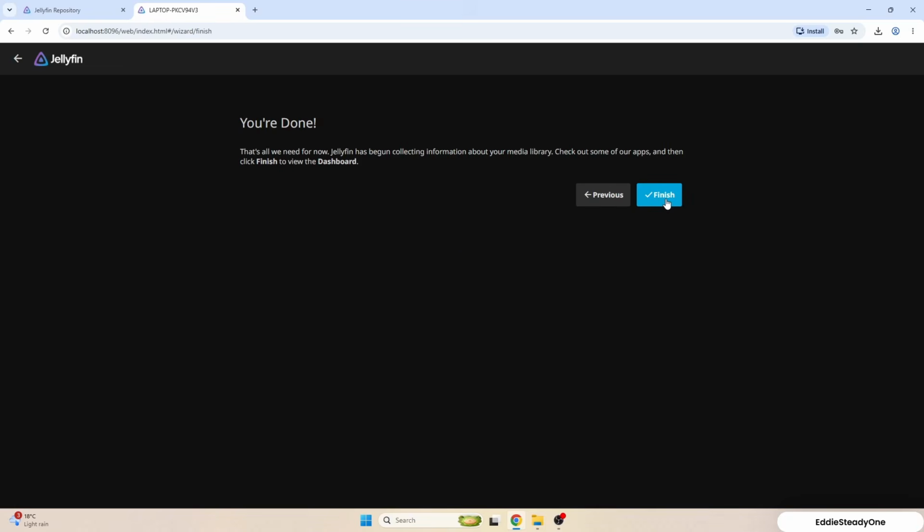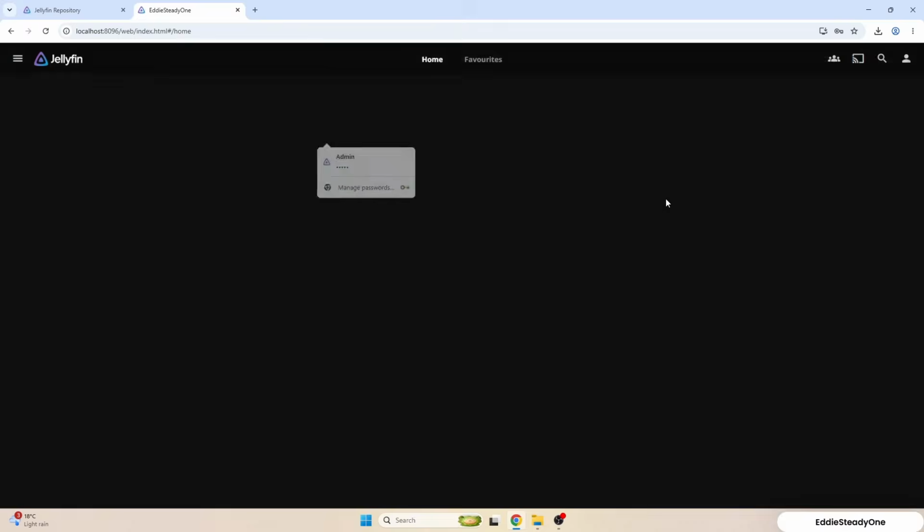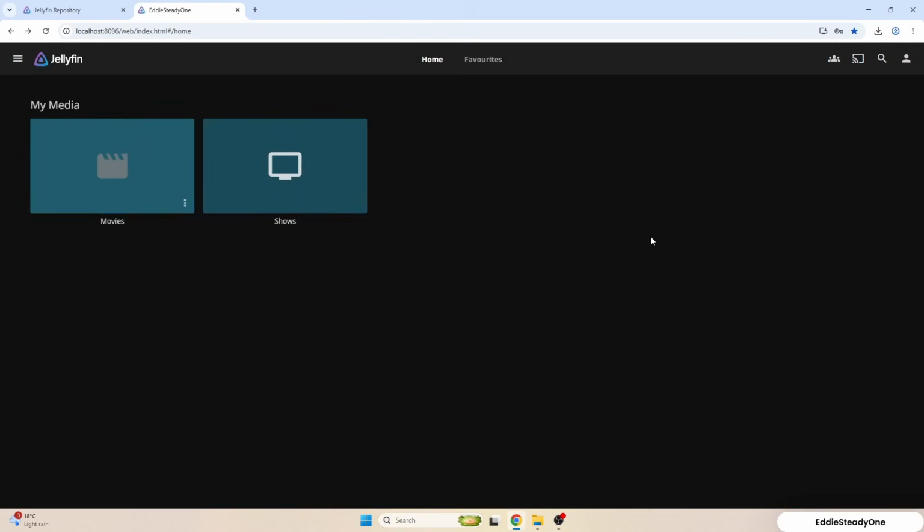Okay, and that's it, guys. Simple as that. Press finish. Log in as you would. And that is essentially it, guys. A very basic, very bare bones install and setup guide of Jellyfin.